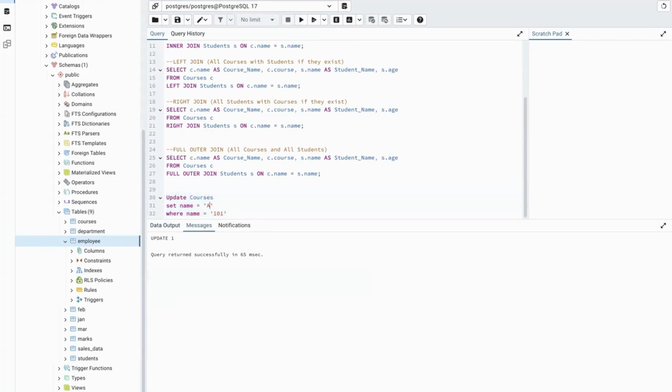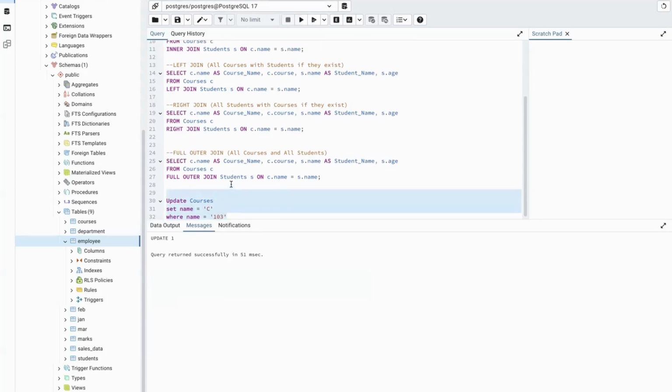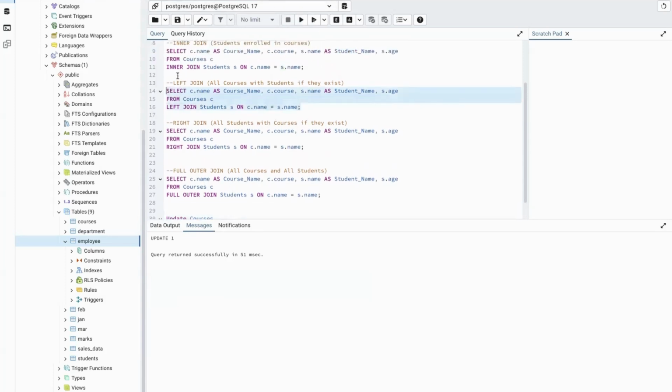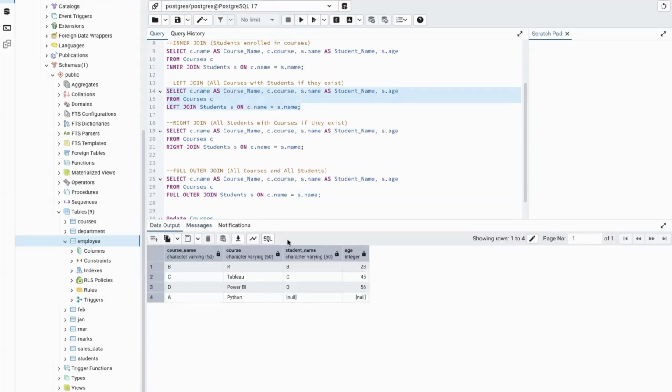Then same thing for the B also. I'm executing the data. Then same thing for the C also. I'm executing the data. Now it's done from my side. Let me try to execute it. If you see, again the data is written here, only the thing is there is a course name Python which doesn't have any student enrolled in it.